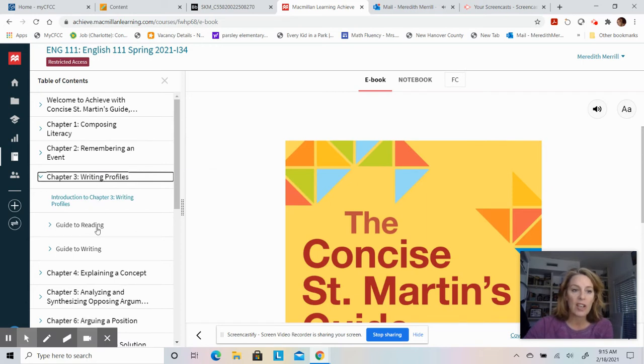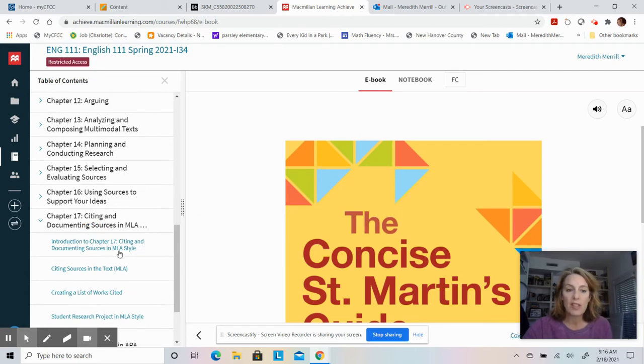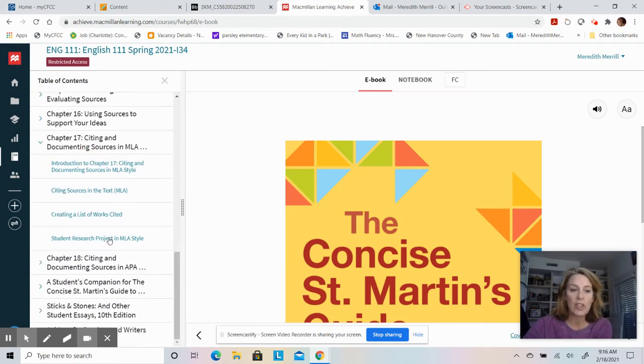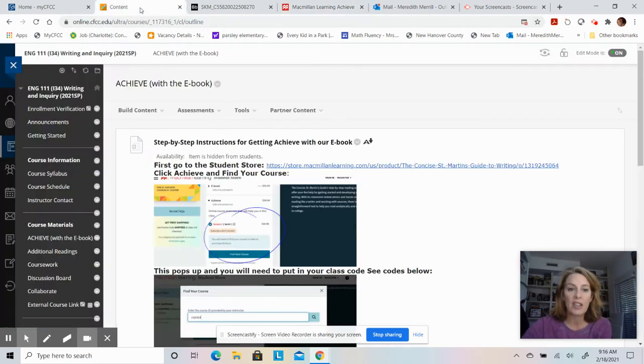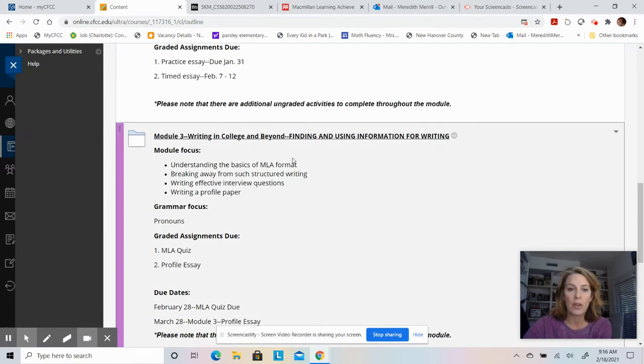And there's an introduction, a guide to reading, and a guide to writing. There's some samples. Last week, you read an example of a profile essay. I've also assigned you guys to read chapter 17, and I'm asking you to review that chapter again before you take the quiz. Within chapter 17, you'll see the student research project in MLA style, and that's the same sample paper that's actually in the course. And I'll go back to that in the Module 3 folder.